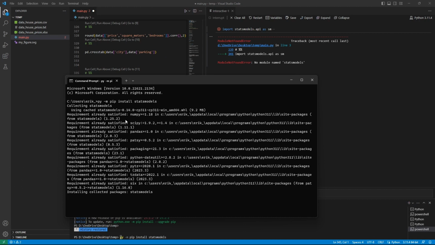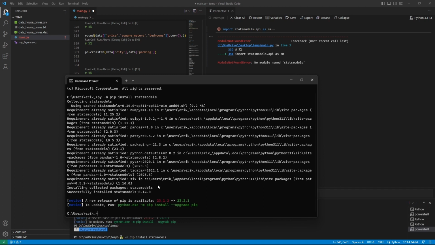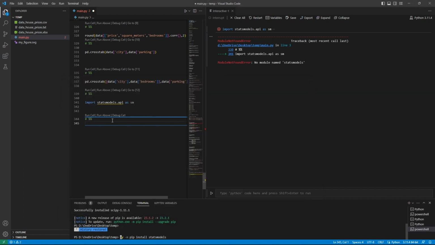And we see that the statsmodels module is downloaded and it's installing the package. And we see that it was successfully installed. Then we can go back here and run this cell again, just shift enter. And we see that we can import statsmodels.api.